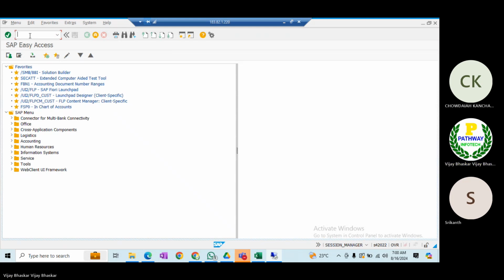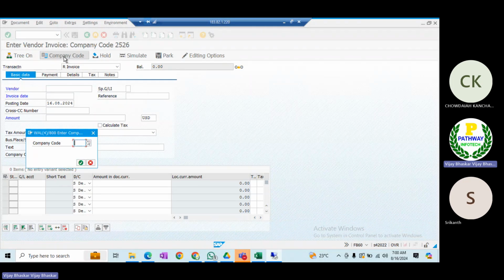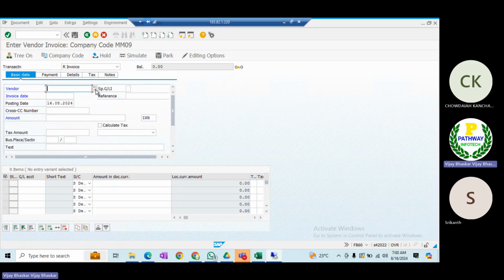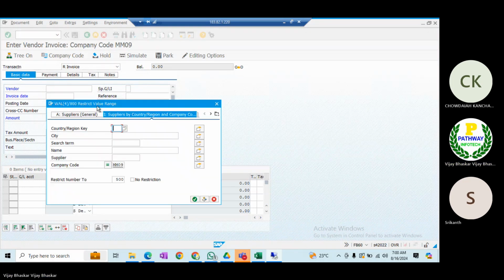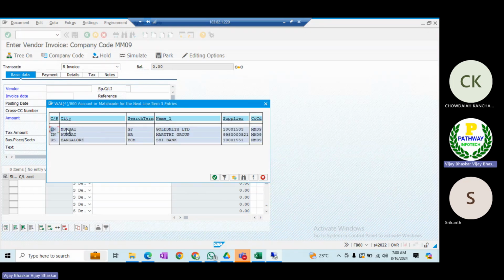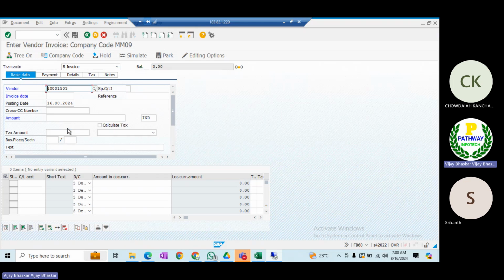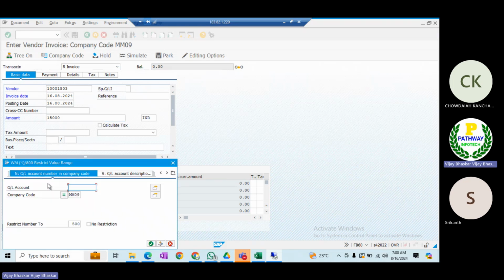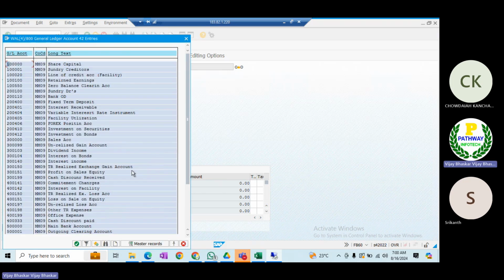Okay, so now let me go to FB60. Let me show you, because there is another company code which is working successfully. Let me show you here. M09. Let me show you the same configuration, the same business scenarios, which I have already replicated for this company code. So now expenses, right?